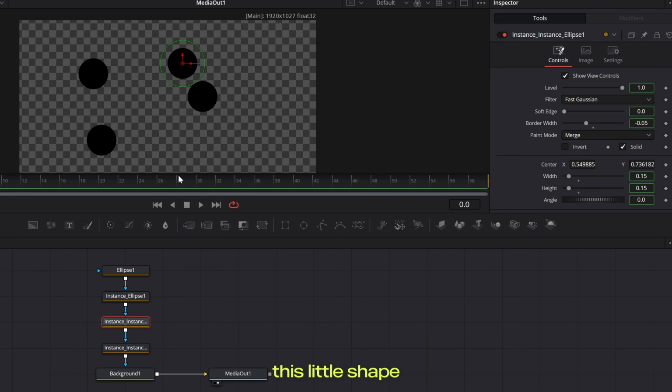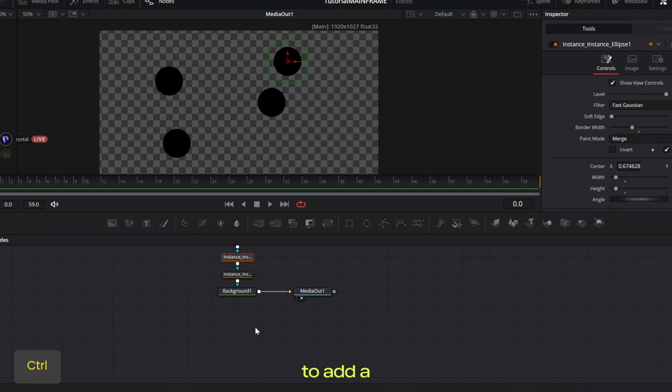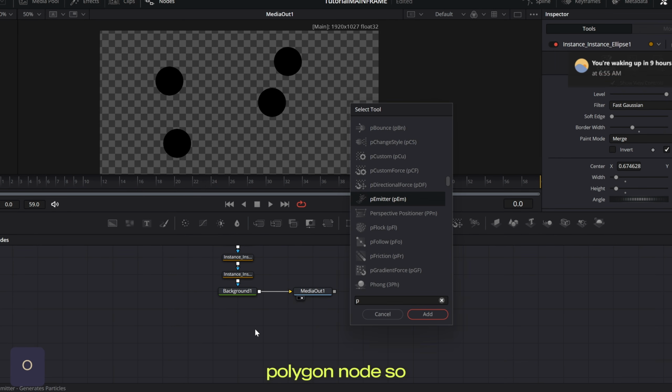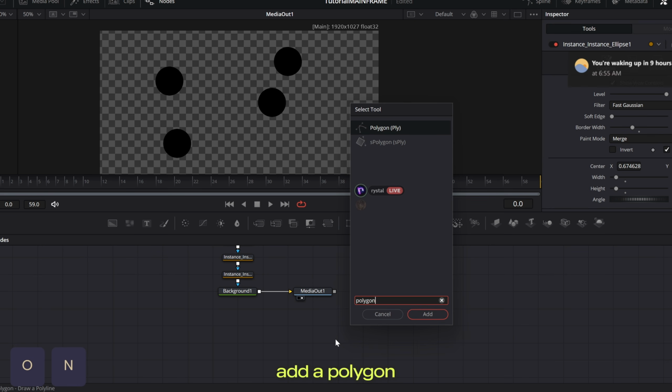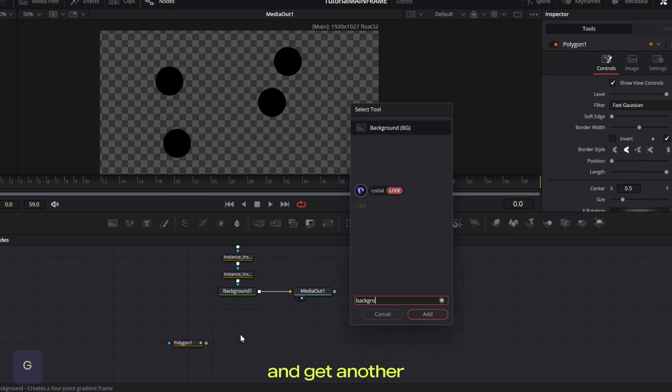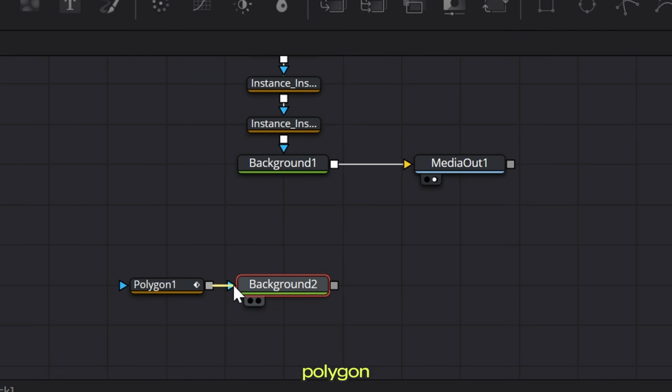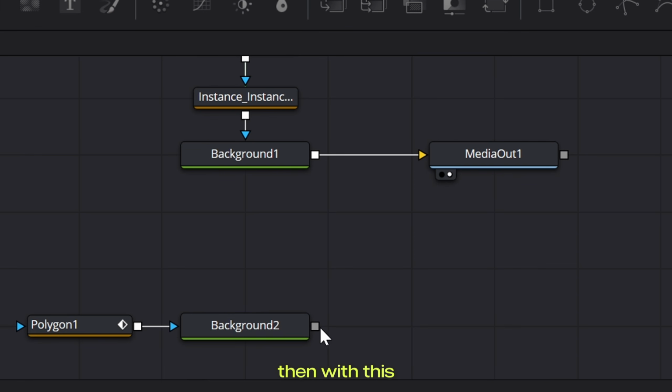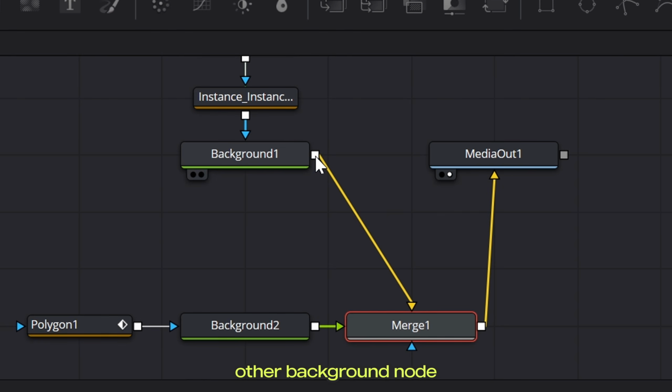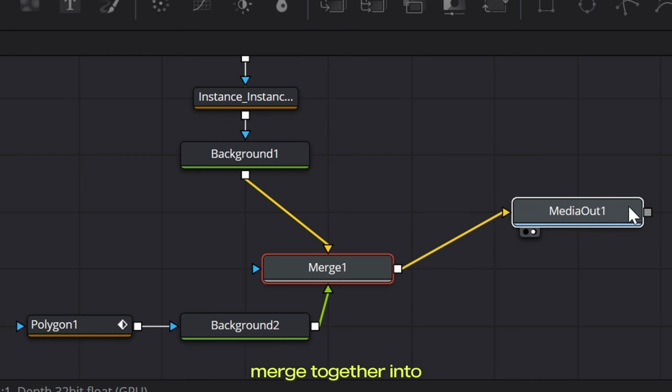So let's just make this little shape over here. And now we have to add a polygon node. So press Shift Space and add a polygon and get another background node and just connect that polygon right into the background node. And then with this background node, connect it to this white box of the other background node. And it should merge together into the media out.